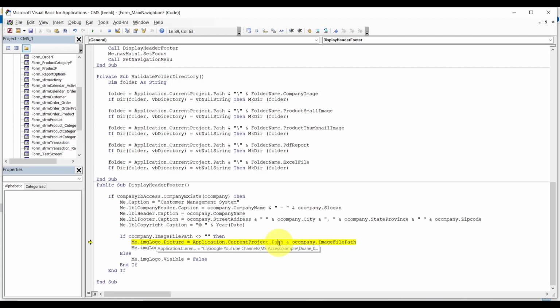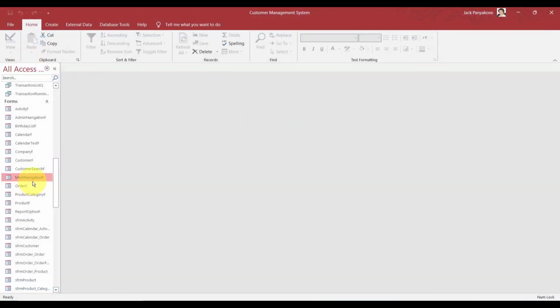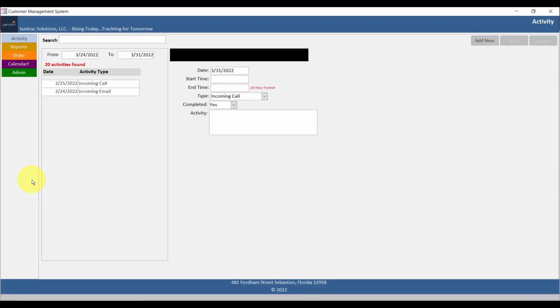Now we can concatenate to the file image path. The image path. Alright, you see there? Now if I close this one and reopen it again, it will recognize it. See?